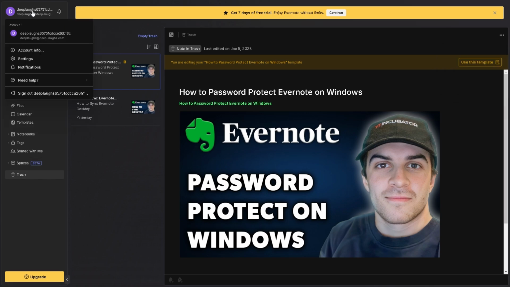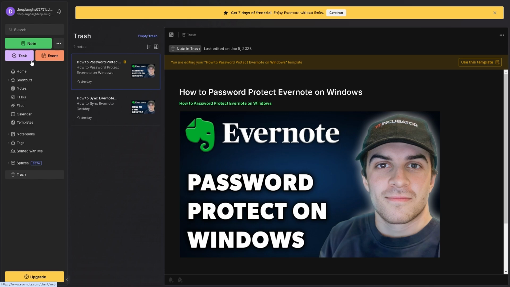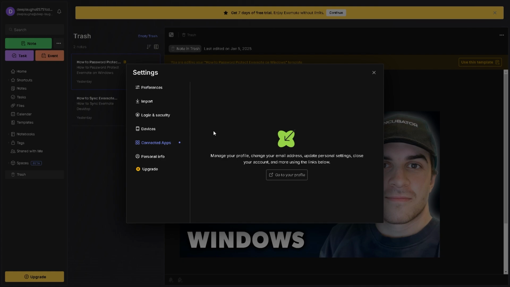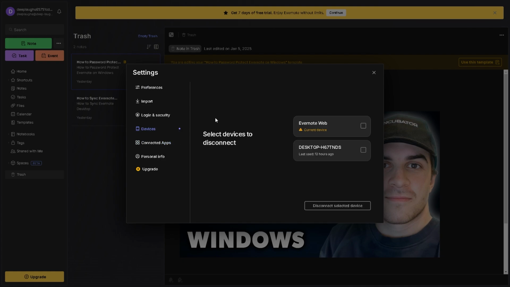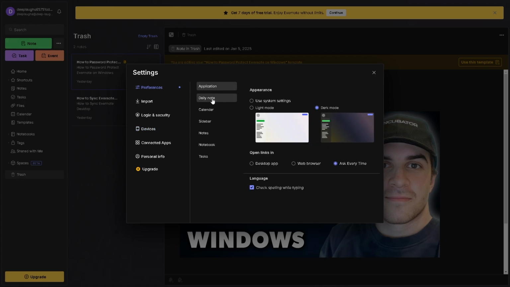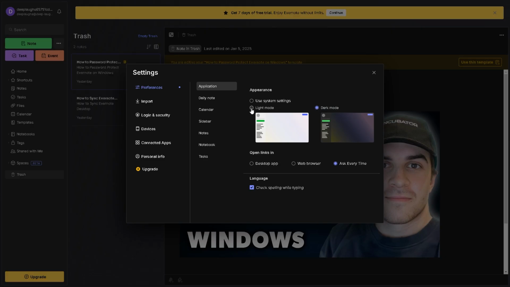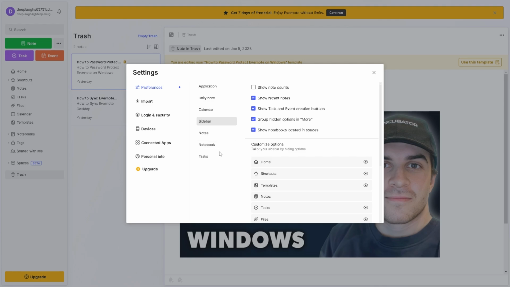Now, on the upper left corner, if you click on the settings right here, you have multiple options in terms of the connected apps. All right. Devices that you are currently connected or synced to. In terms of the preference, you have the application. You can use a light mode or a dark mode depending on your preferences. Sidebar, notebook, and task. All right.